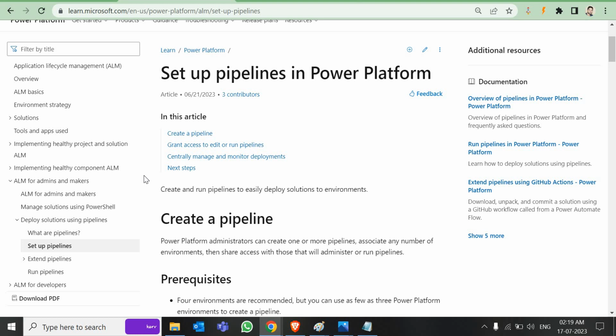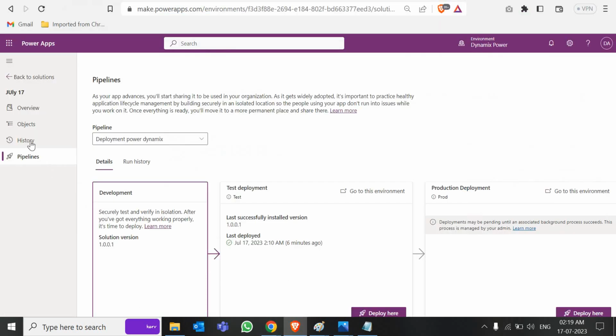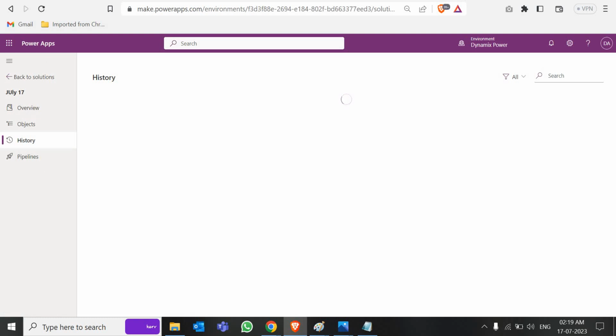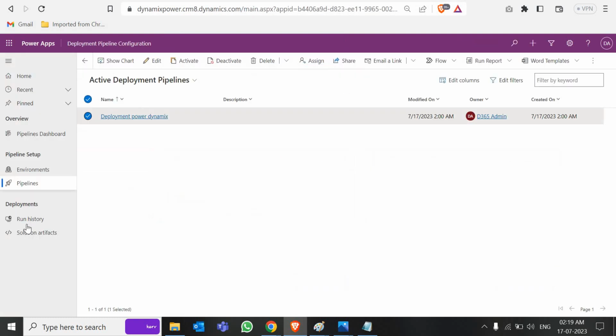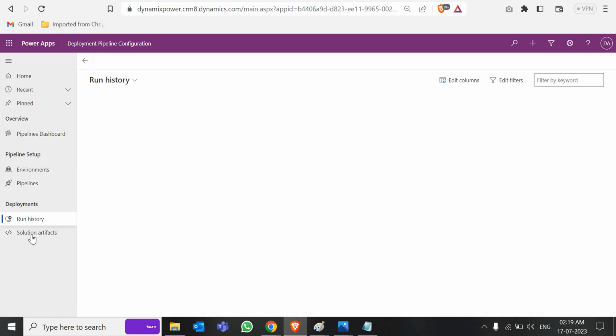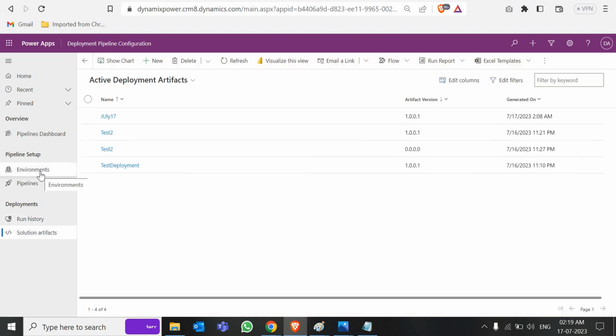Okay, we can check the run history as well here. If you come, I already showed you, right? History, not this one. Where is the pipeline deployment? In the run history, solution, environments, everything. So this is all about Power Pipelines.